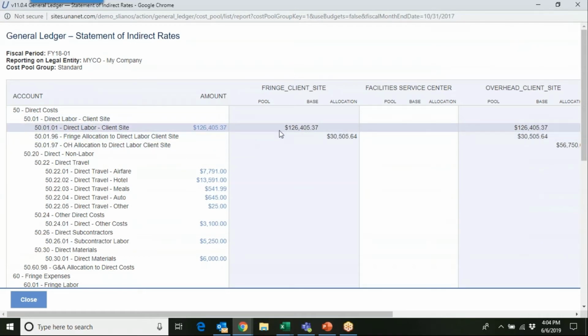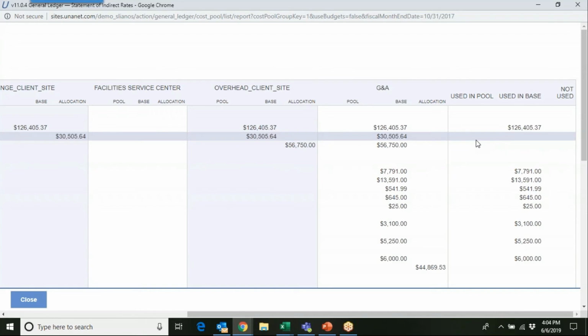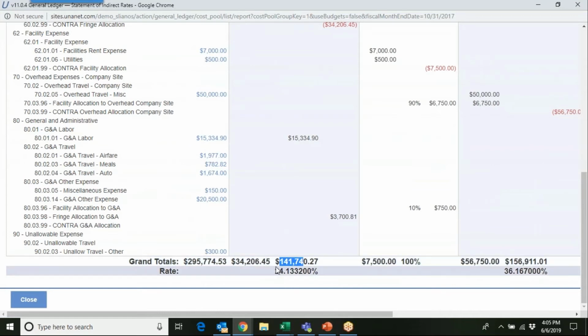So I can see direct labor is in the base of my fringe and base of my overhead, as well as in the base of my G&A, just to make sure it was included everywhere it should have been. At the bottom of this report will show me my total pool, my total base, as well as the percentage calculated.